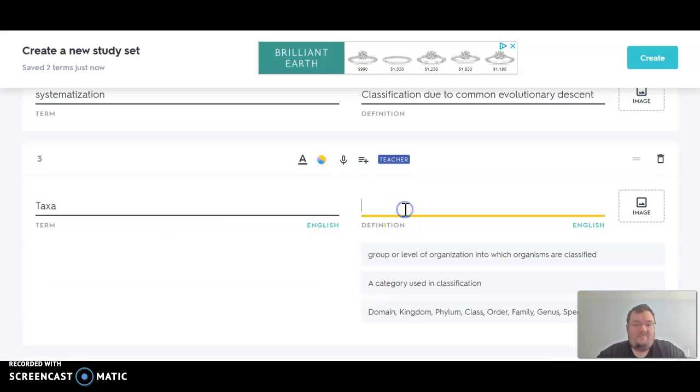Taxa. Definition. Well, taxa is a different level of organization, right? Kingdom, phylum, those are both taxa, okay? Domain, kingdom, phylum, class, order, family, genus, species, those are all taxa. So a group or level of organization in which organisms are classified, a taxa, right?